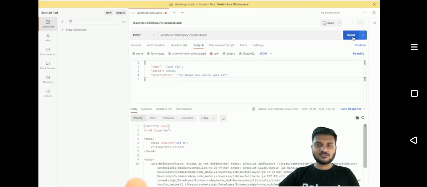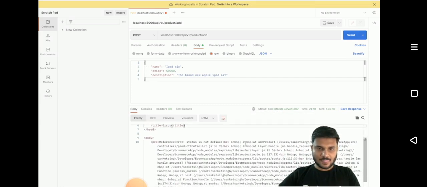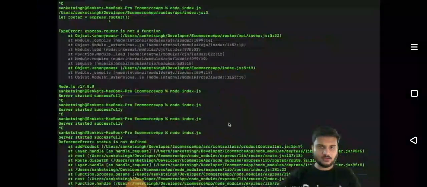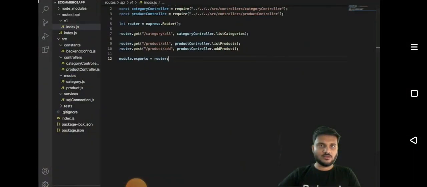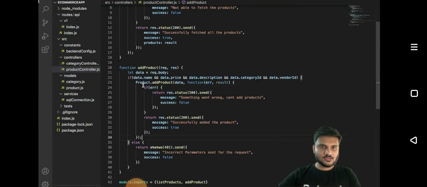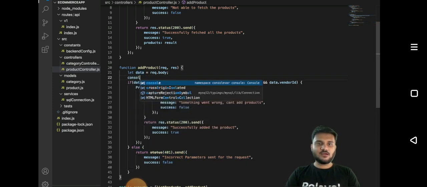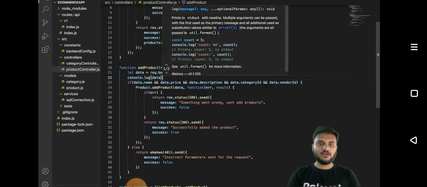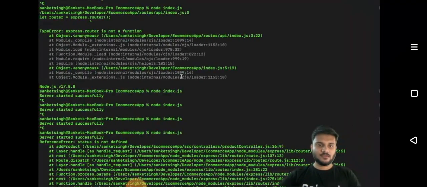If you send the request, okay, so we are getting an internal server error. This should not be the case. Let me check. We should get 400, I believe, right? So if data.name, data.price, data.description, data.category ID, and vendor ID is not the case, then we should send this. What we can do is add a console.log here with the data, to see what we are getting in the data.